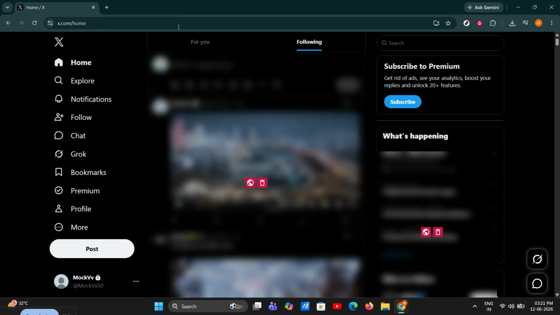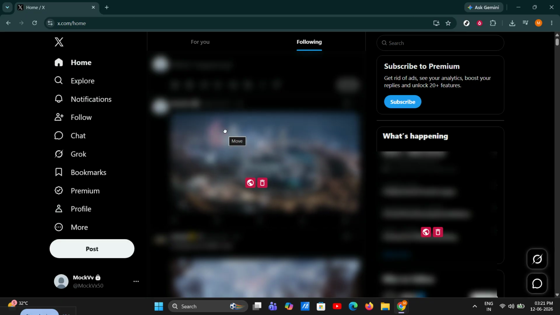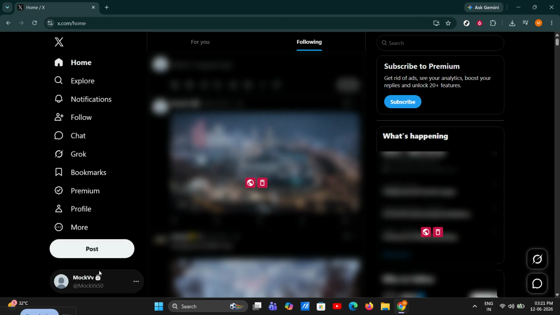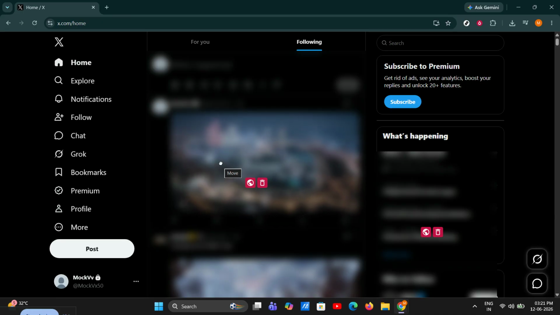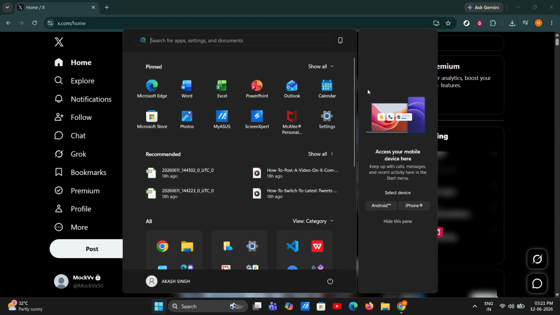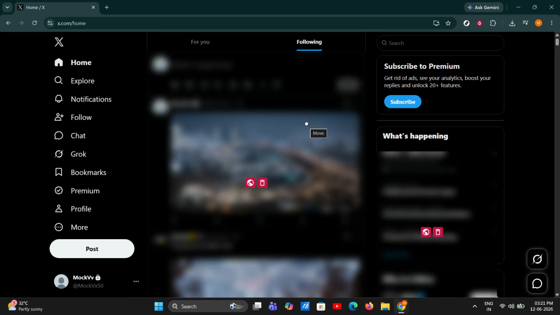If you're still stuck, double check that you're using the correct login method. For example, make sure you're entering the right email, phone number, or username, and confirm that your internet connection is stable. You can also try switching devices, switching browsers, or using the X mobile app instead of the browser version. Sometimes a simple change like that is enough to get you back in.